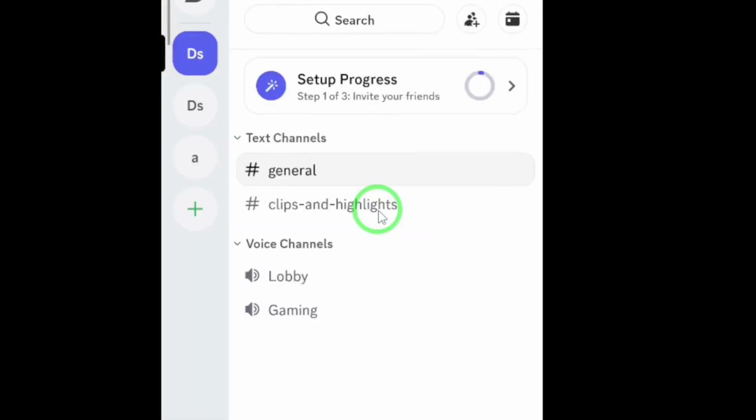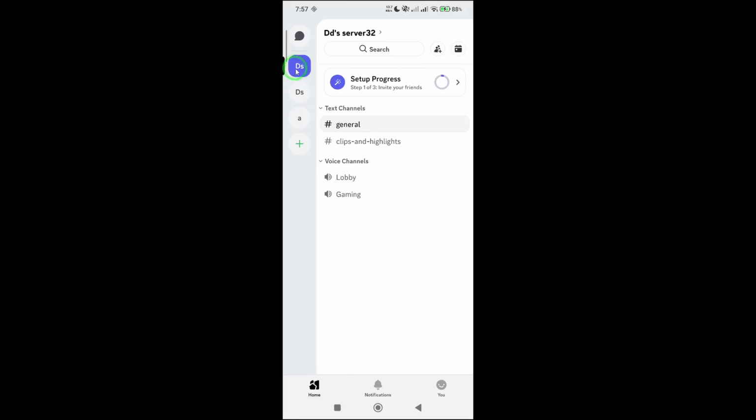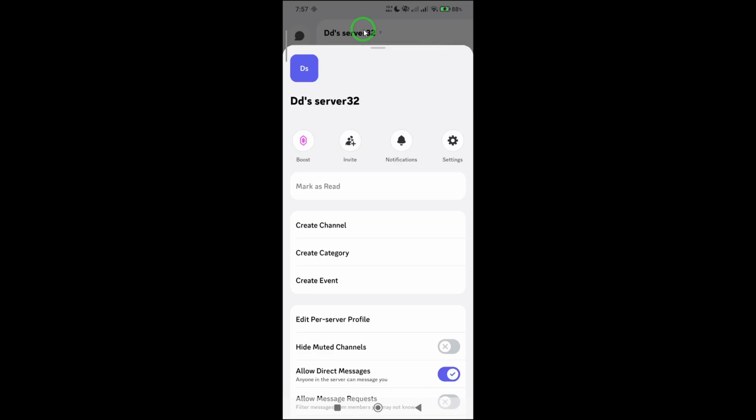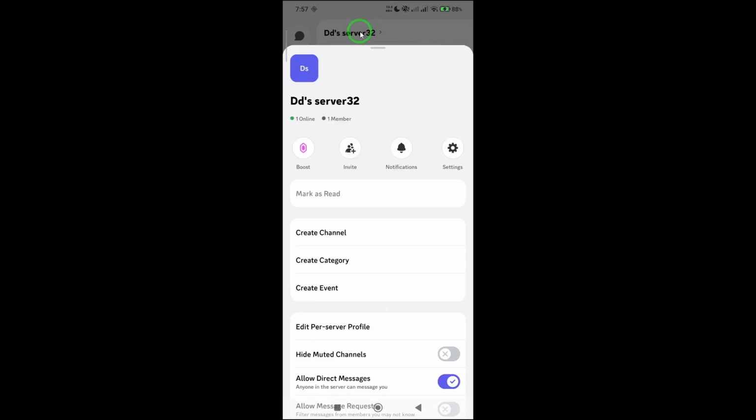Make sure you're logged in and ready to go. Once you are on your home screen, select the server where you want to adjust the notification settings. Next, tap the server's name at the top of the screen. This will open a small menu filled with options for that particular server.